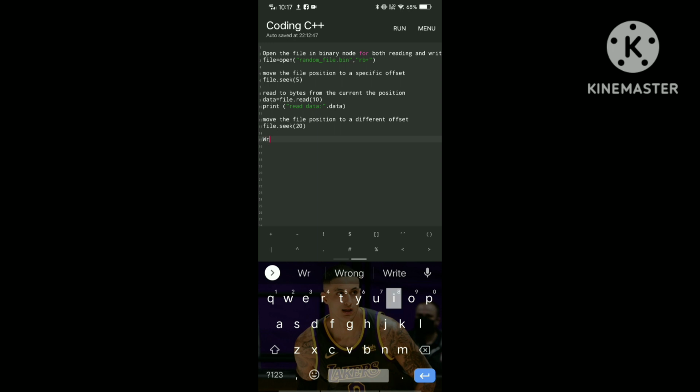Next is write data at the new position. file.write(b'hello world'). Writing to the file, the write method is called on the file object to write the data hello world at the new position. The b prefix before the string denotes that it is a bytes object in Python.